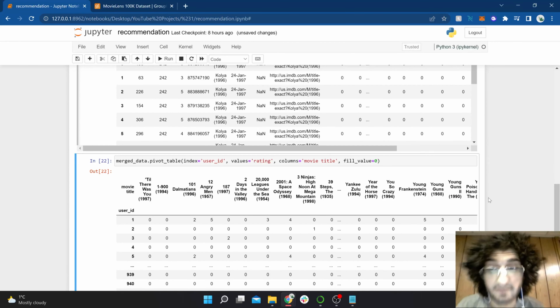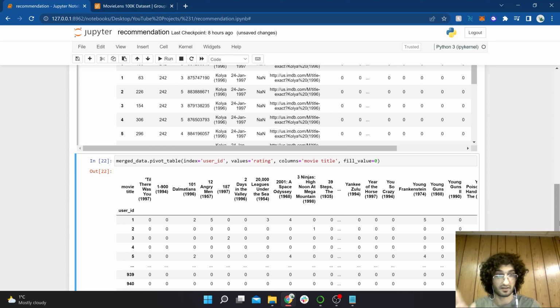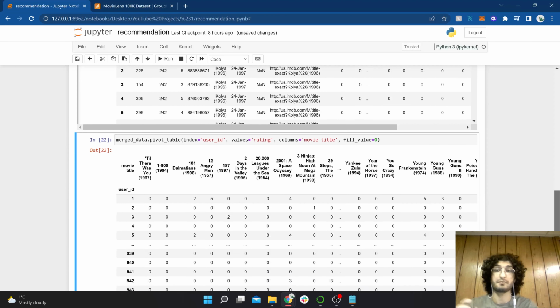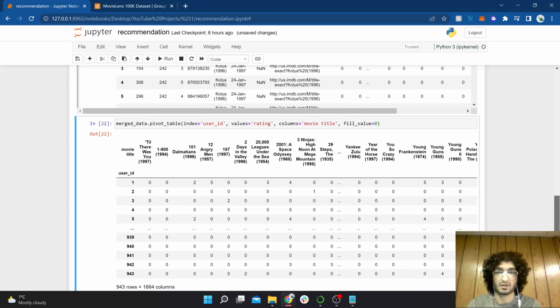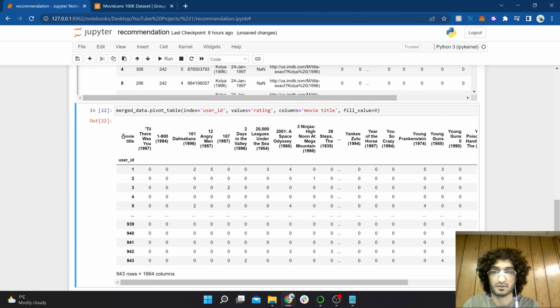Alright, so as I was saying, you wouldn't understand until I showed you, and here I am showing you. The pivot table that we're talking about is going to look something like this. The movie titles are going to be represented as the columns of our new table, and the user IDs are going to be our rows, starting from 1, 2, 3, 4, 5, whatever. And now we can see what each user has rated each movie.